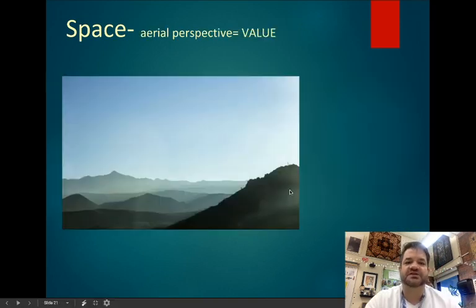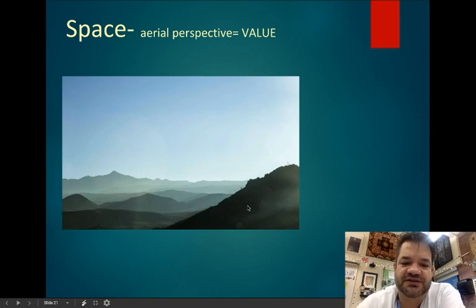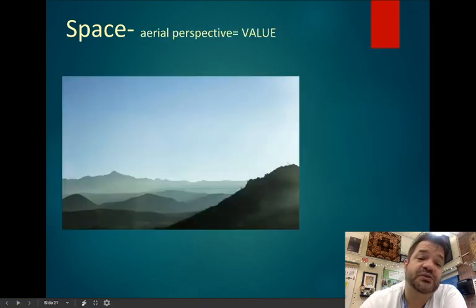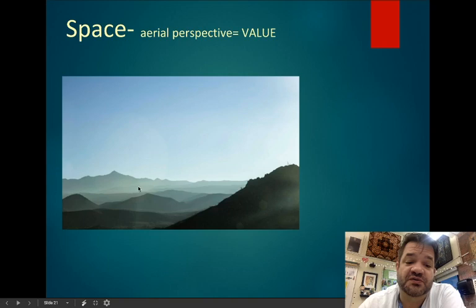Okay? Now there's another kind of perspective, and it's called aerial perspective. And if you look around the valley, especially right now, you'll see this in practice. Okay? So aerial perspective uses value to show depth. Linear perspective uses size. Aerial perspective uses value. So the idea with aerial perspective is that things, as they move further away from us, are going to appear lighter in value. Things that are closer to us are going to appear darker in value.